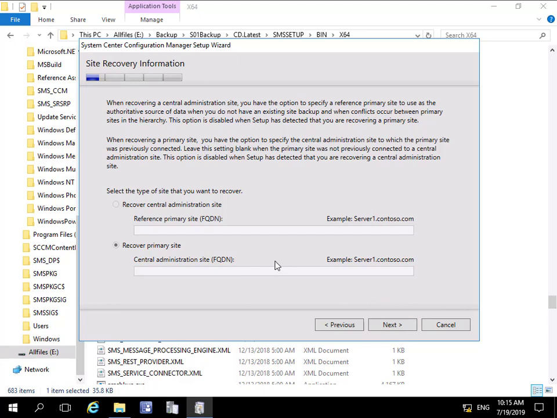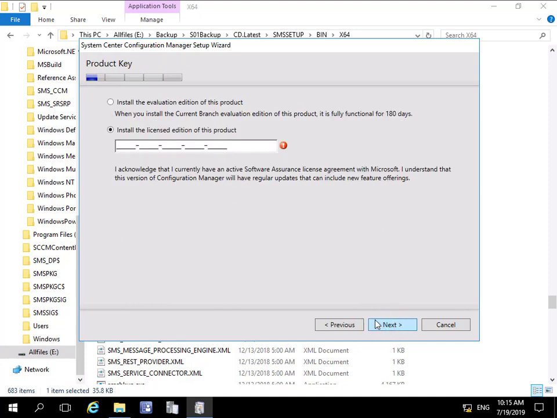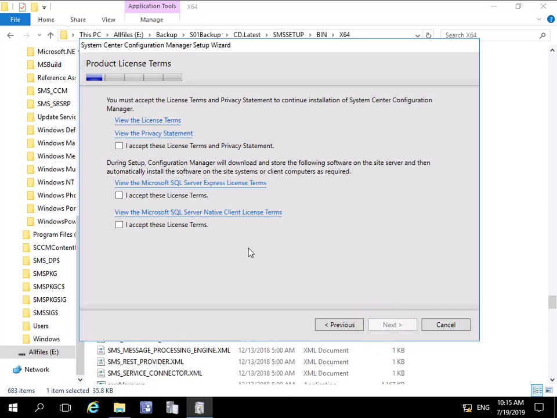Then we come in and we're just going to recover the primary site. I don't have a central admin site, so we will just recover the primary site and select next. Not going to bother with a product key. This is an evaluation edition, so we'll select evaluation, select next. Then we have to read all these agreements. So let's say we have read them. We'll then turn on the ticks. If you don't turn on the ticks, next will remain grayed out. So we'll turn on the ticks, so we can select next.